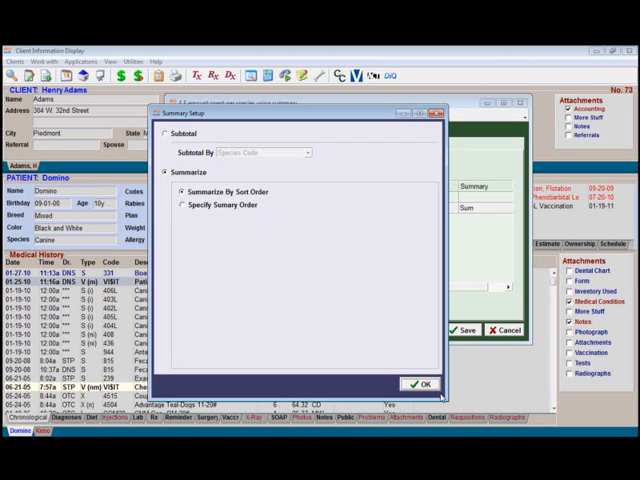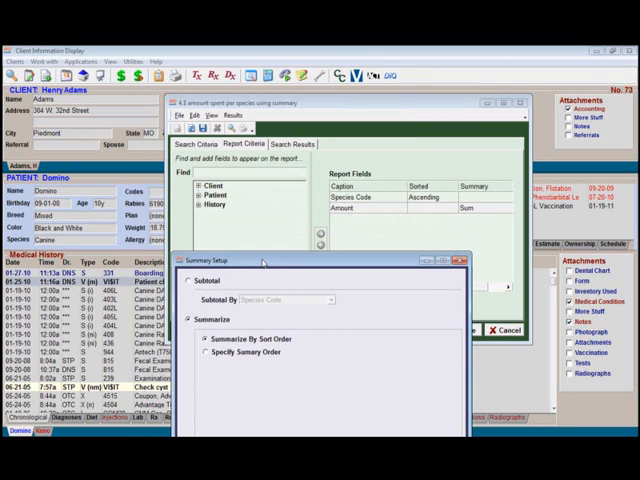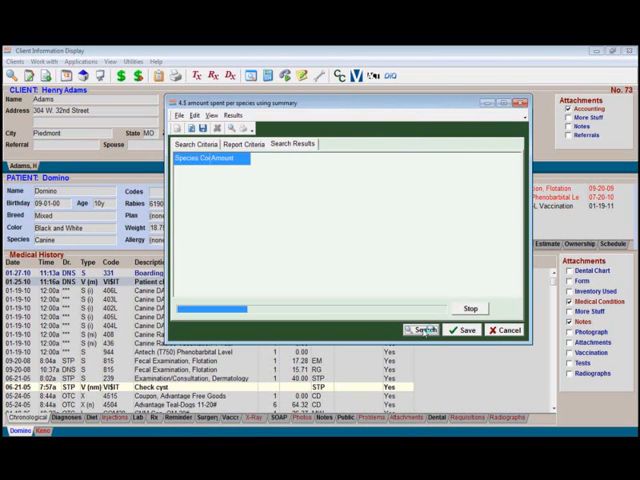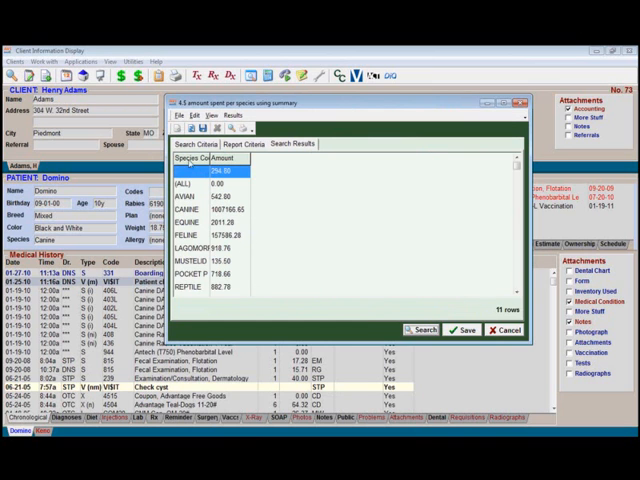So here's what I'm going to do. I'm going to click Summarize by Sort Order, and my sort order was, you see right here, my species code. I chose ascending. We're going to click OK, and we're going to click Search. Now here's what you can see. Here is our different species. Let me scroll down a little here. Here's all of our different species and the dollar amounts per each of these species.